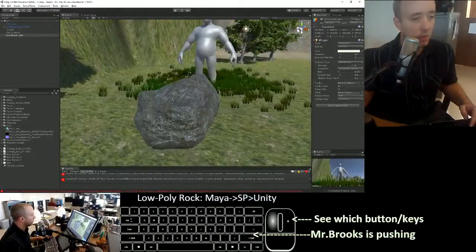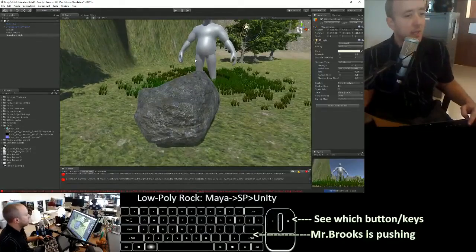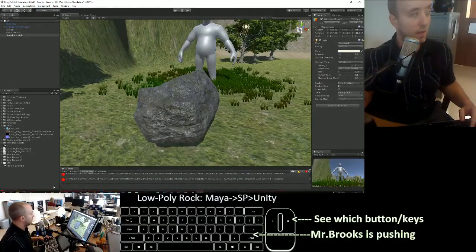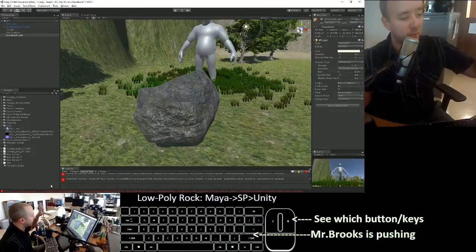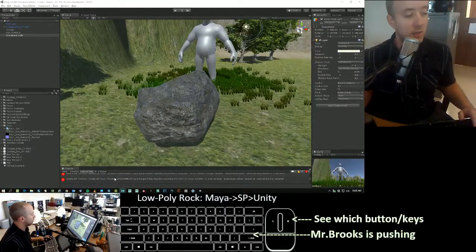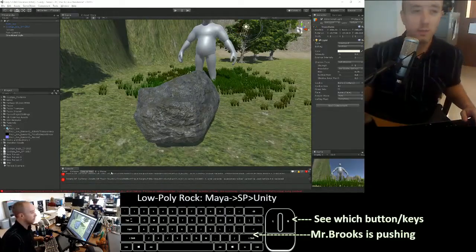There it is. So now you have a pretty detailed looking low poly rock from Maya into Substance Painter and then into Unity. If you have any questions about that entire process I just went over, feel free to ask. And if you are tuned in and you're not in my classroom, thank you for watching.